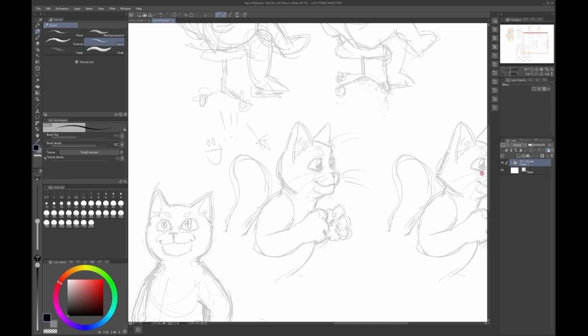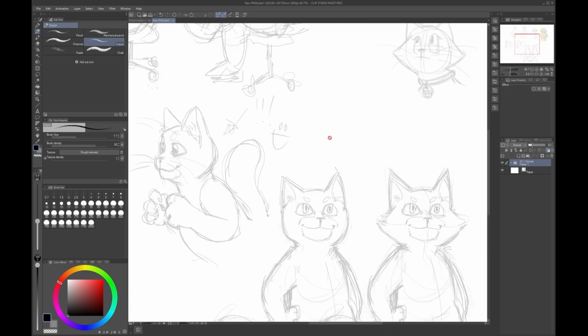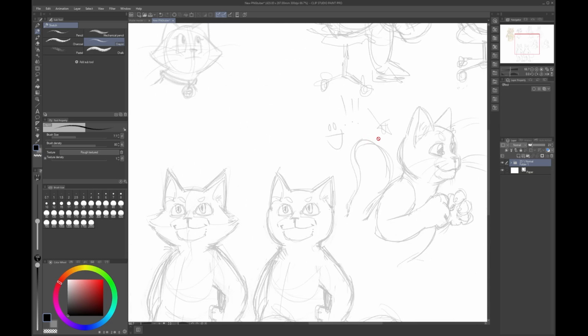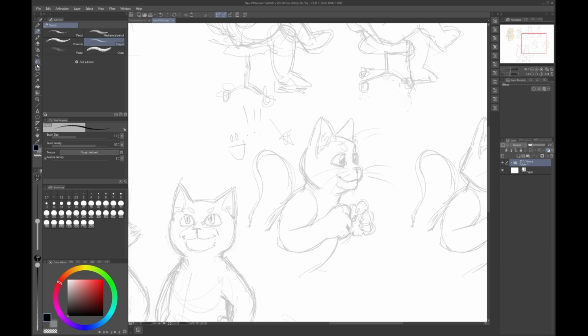So now I'm gonna... I think I'll start with this little guy. Just give him some clothes, see what that looks like. I'll go with blue, just so it's a bit more distinguishable. I almost said distinguished. That's not the right word.